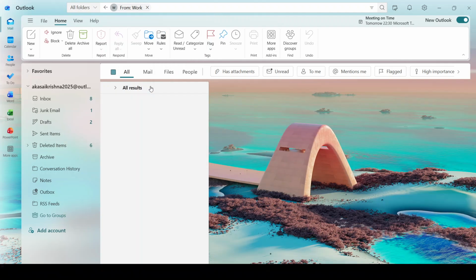A couple of quick tips for accuracy. The From filter works best when you use the exact email address of the sender. If you notice any messages that don't belong in the selection, you can deselect them before deleting by holding Ctrl or Cmd and clicking individual items.